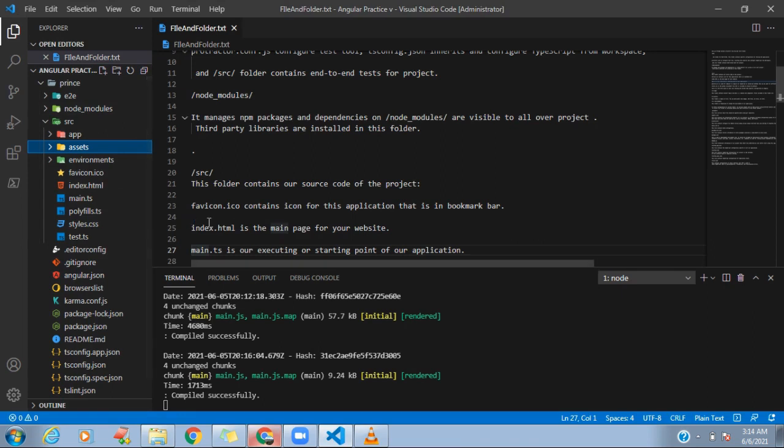After that, the index.html file, which is the main page of our website. And after that, main.ts. Main.ts is the executing or starting point of our application. Like in Java or C, there is a main method. Similarly here in Angular, main.ts is the main method for the application.